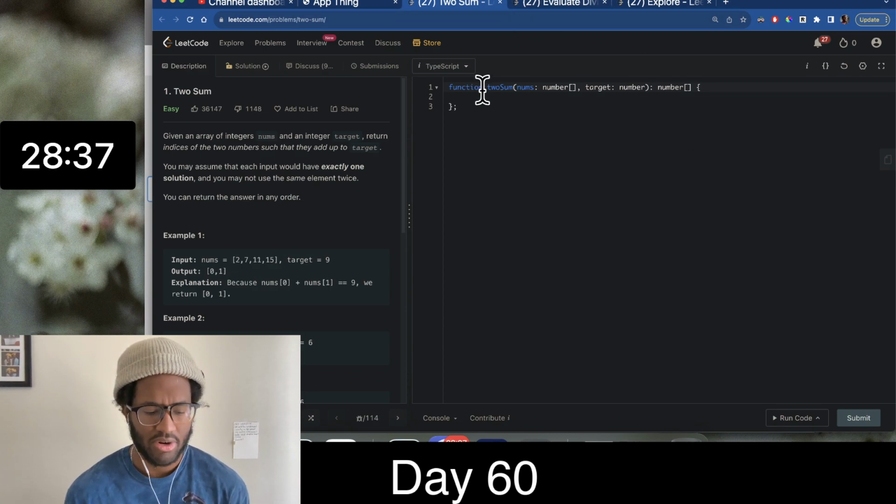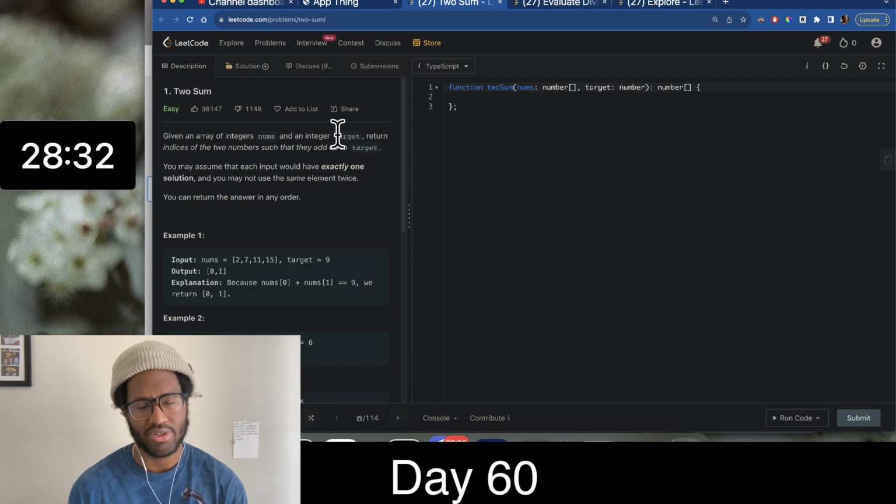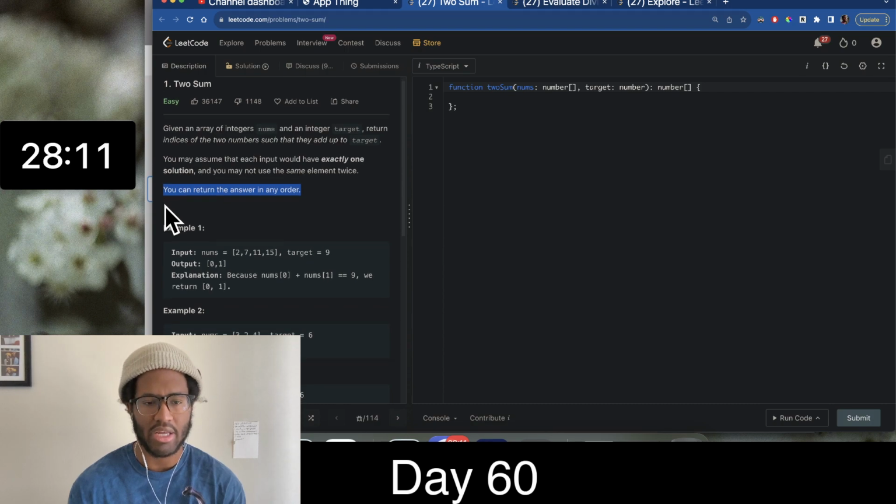Given an array of integers nums and an integer target, return the indices of the two numbers such that they add up to target. You may assume that each input would have exactly one solution. So that's a pretty big part. You may not use the same element twice, because they want two distinct indices to add up to target. You can return the answer in any order.